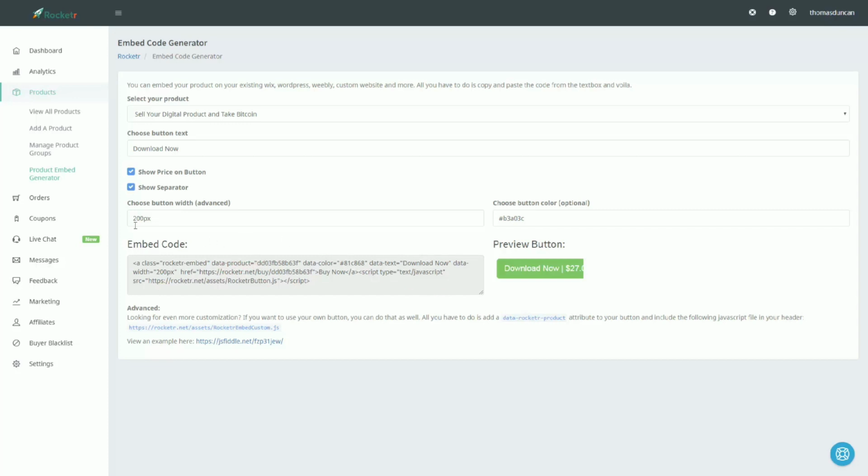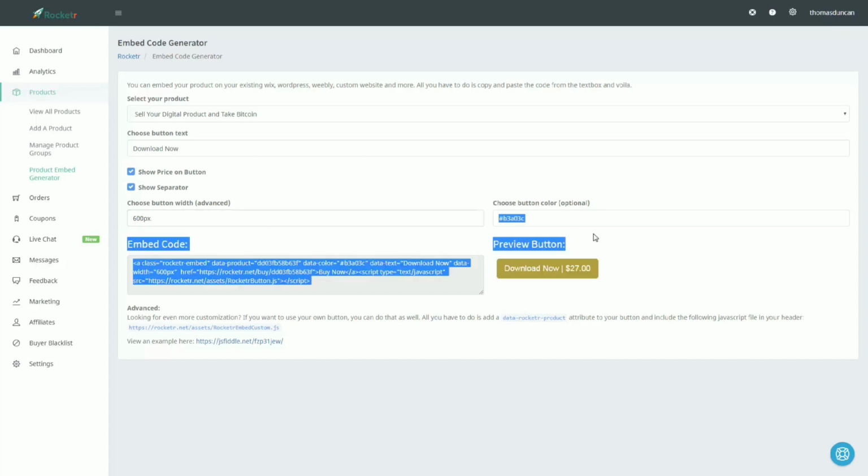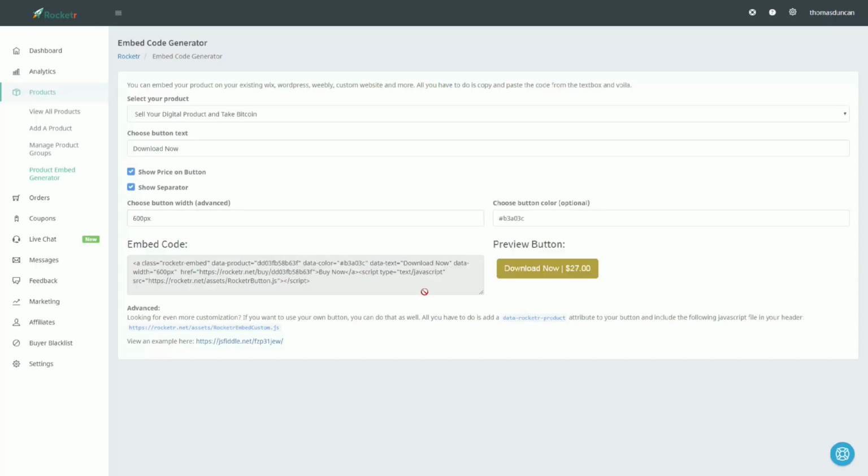So for example, if we actually want to widen this button, we can actually do that. You'll see now that the button widens. We can widen it some more. And so now our button is now ready for us to place on our website.